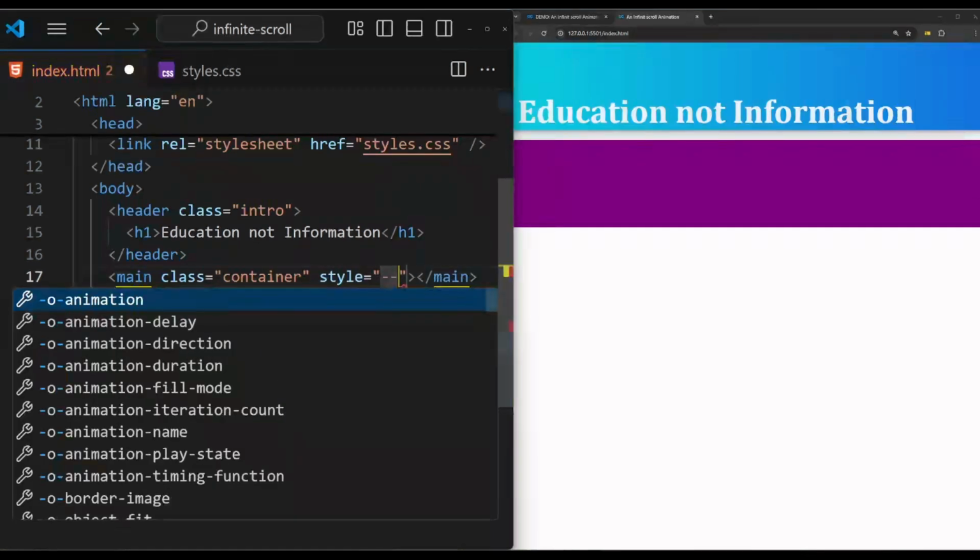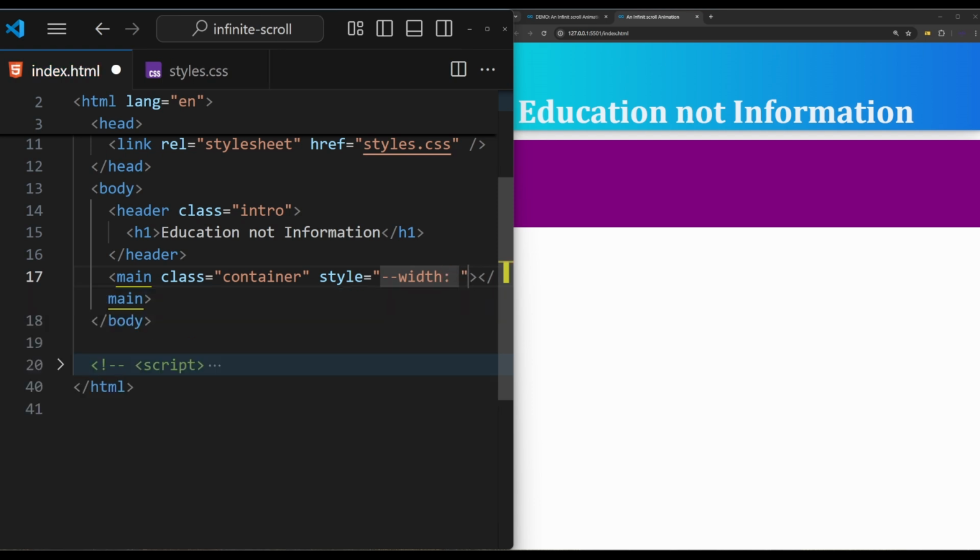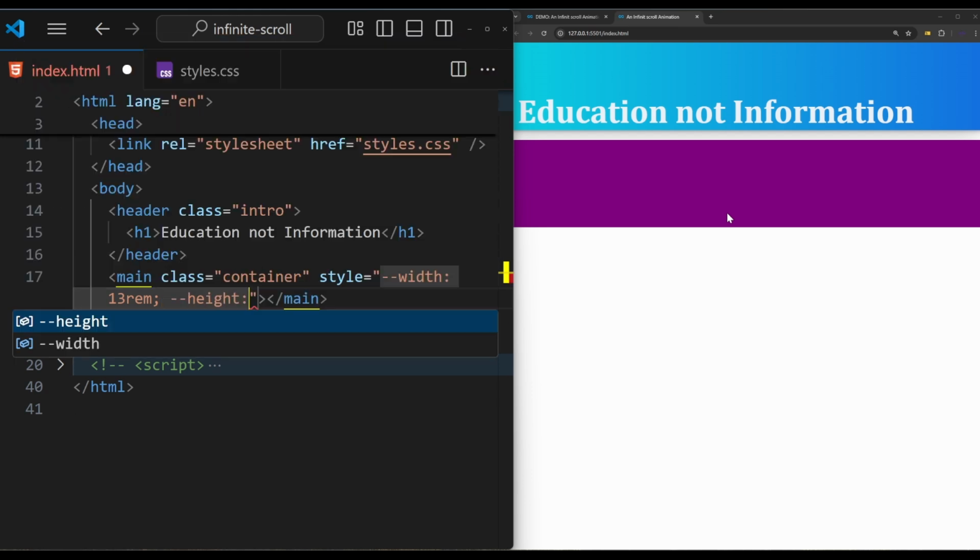I need two variables, one the width variable, and the width I need for that one is to be for each item. That means I am making a variable for each item, not for the whole block. For each item I need 13rem, which is 130 pixels, and a height I need 90 pixels, which is 9rem. I'm going to save this.